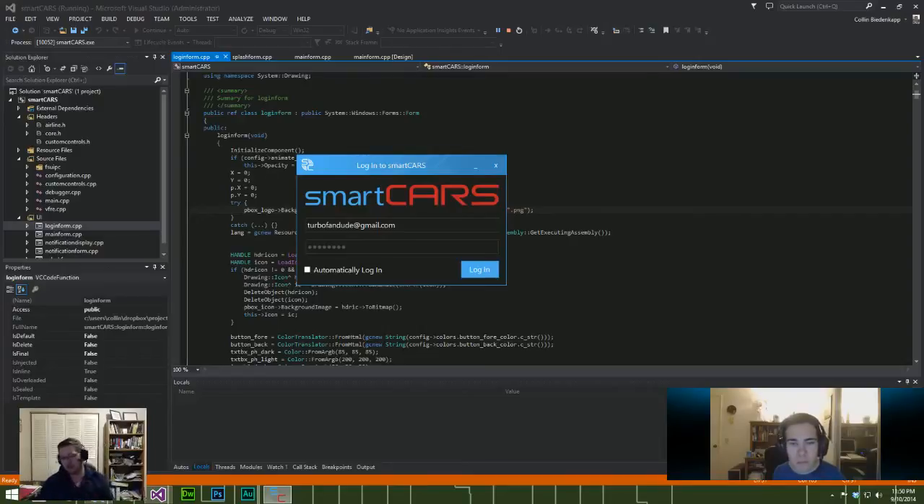So without further ado, everybody who's here today, you all can get early access to smartCARS 2 to fly it and use it and start getting updates and information.